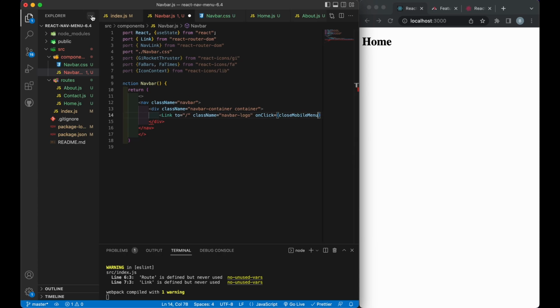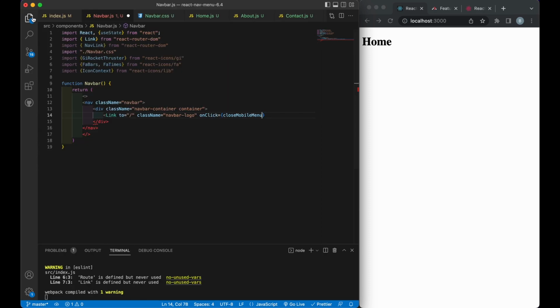Let's close this out, and basically now we can add in our icon. So this one would be the GI rocket thruster. It autocompletes for us. Class name equals navbar-icon. Close it out, and then here you can just put your website name, whatever you have.